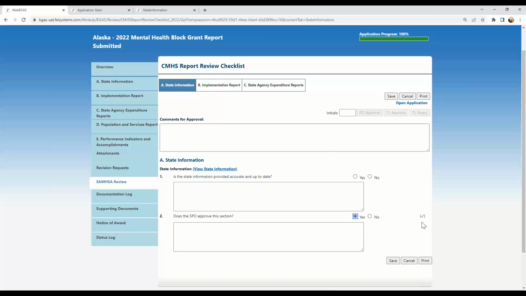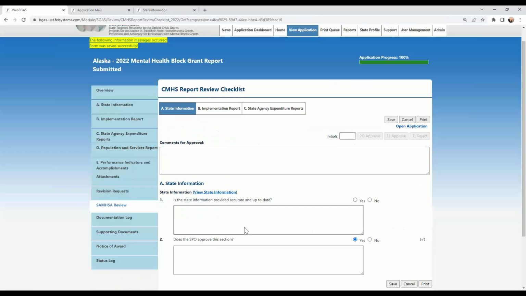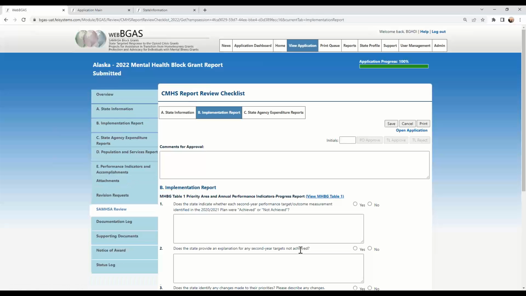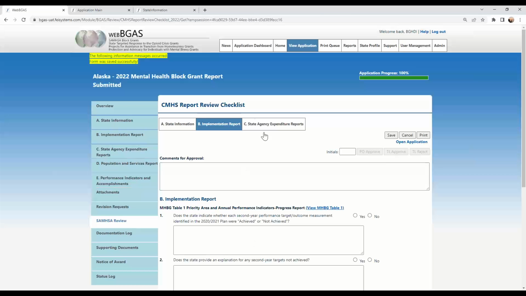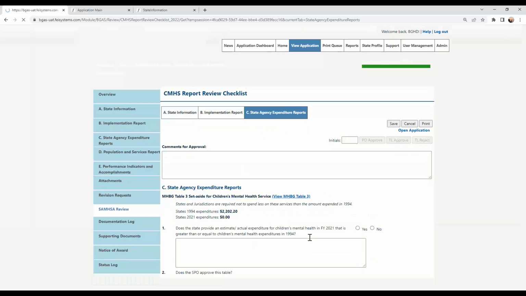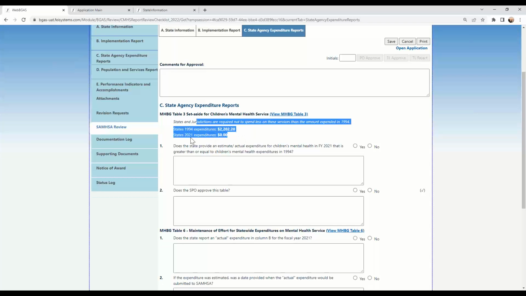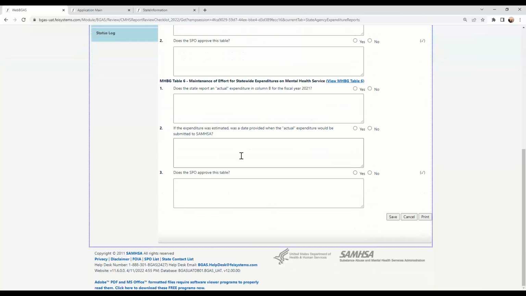Again, the required questions have to be answered yes. So I'm going to save a yes answer to the required questions. As you can see, there's some data that is pulled from the application as well for your easy access. And then there are some questions with text boxes as well.